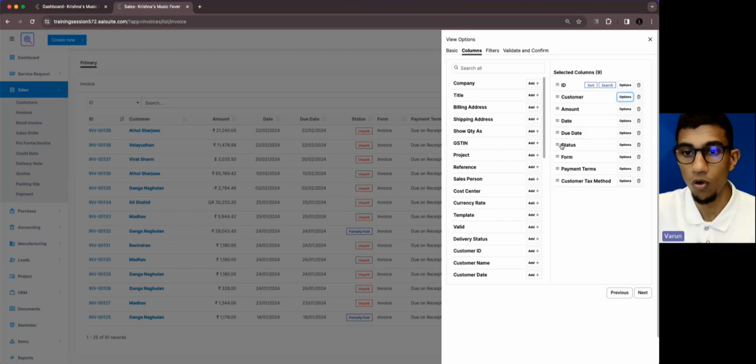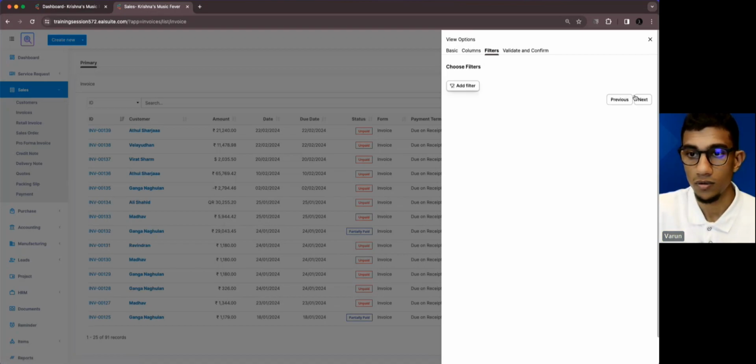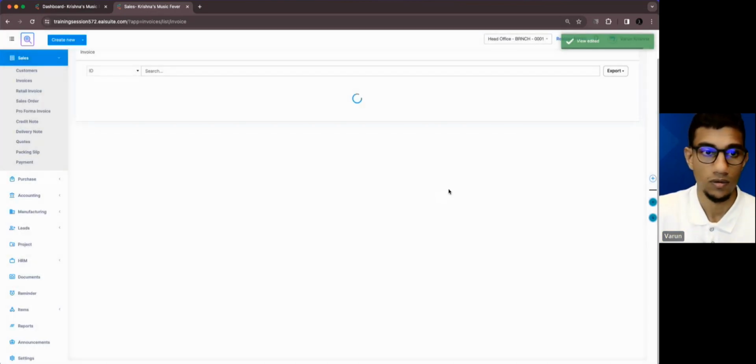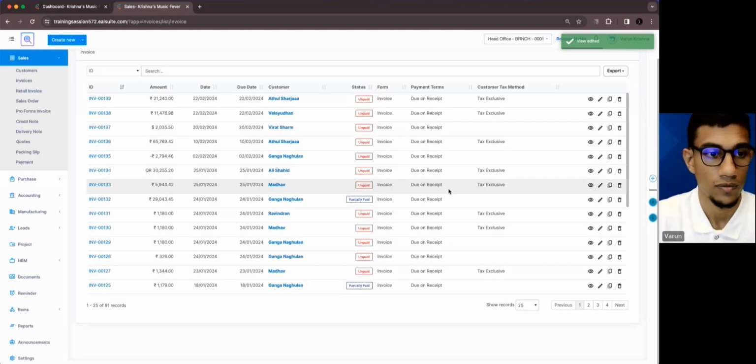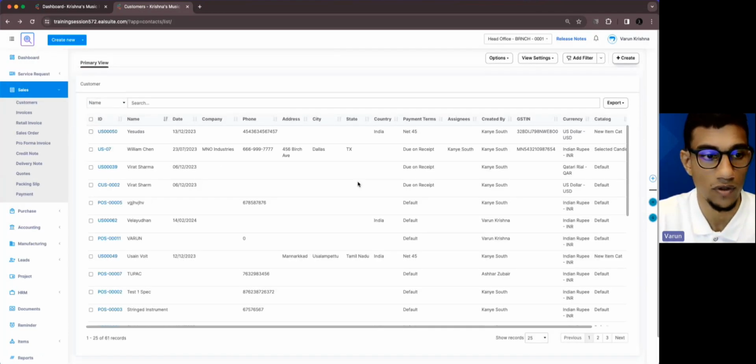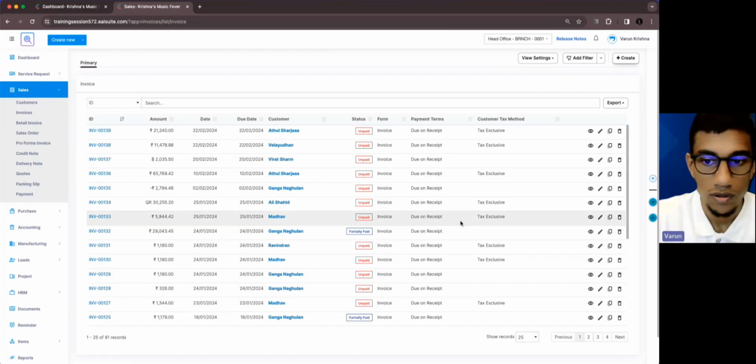All right. So I'm going to freeze this one and this one, the ID and the customer name. All right. Or I'm not going to. OK, let's do one thing. Let's just freeze the first one alone. So once this is frozen, OK, sorry for that. Let's go back to invoice.